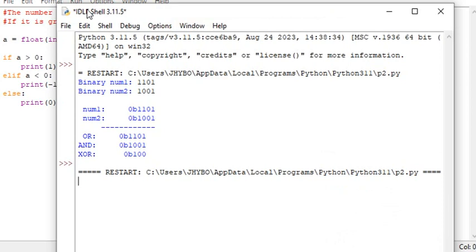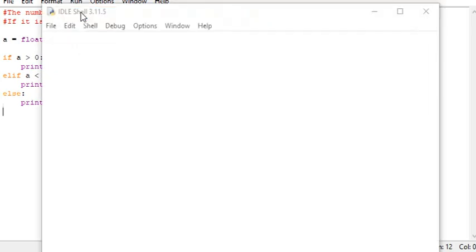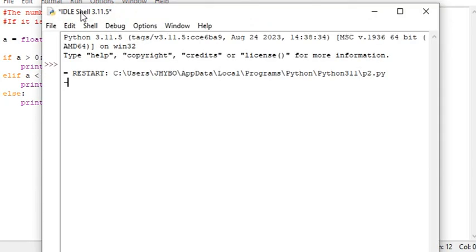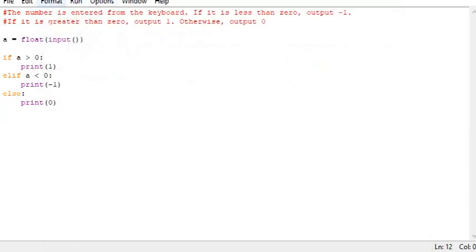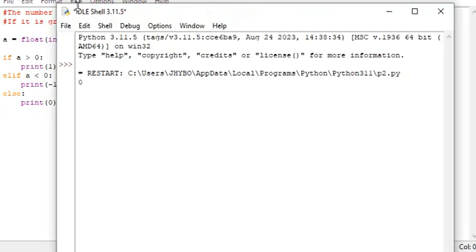So if 7 is entered, it's 1. If a negative number is entered, it gives us -1. So if 0 is entered, it will give us 0.